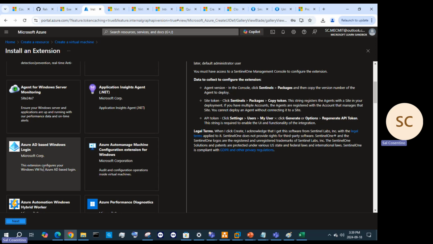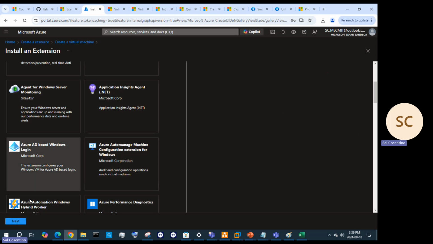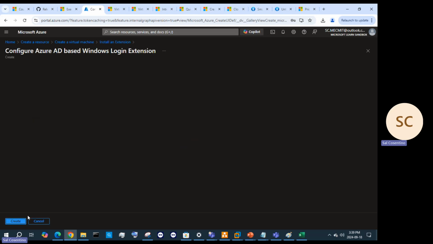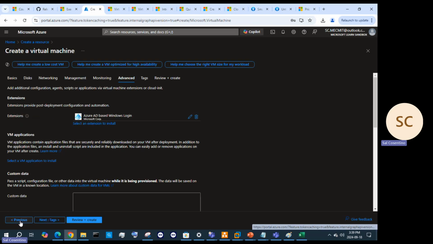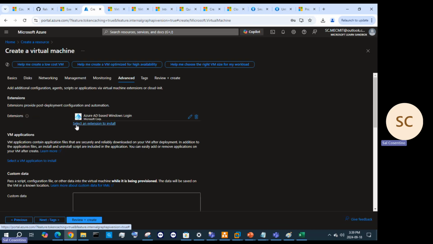So let's see if we can configure Windows Azure-based login. Here we go, so let's use this one here. Click Next. The base Windows login extension, and let's create that. Select an extension to install, which is what we did.